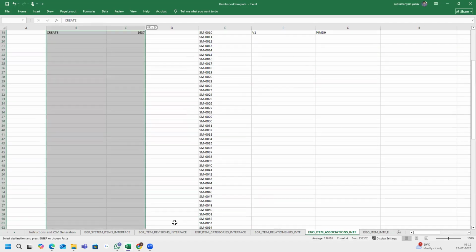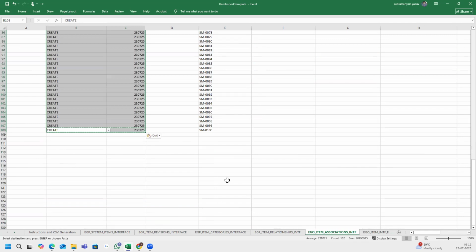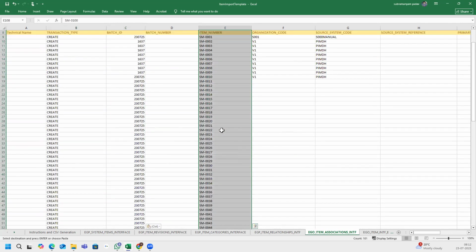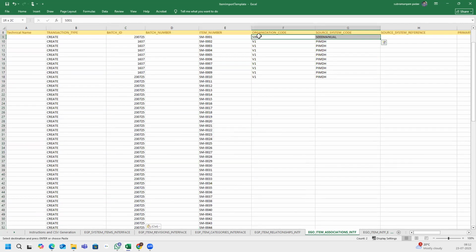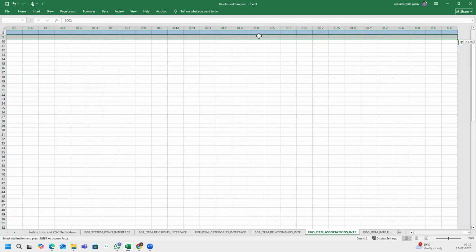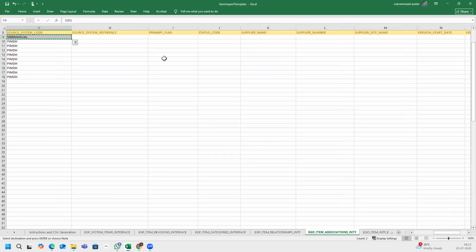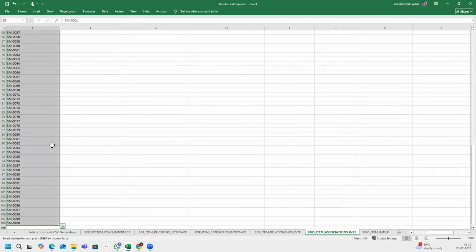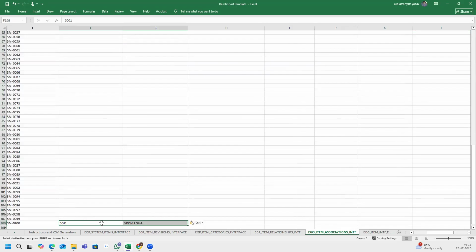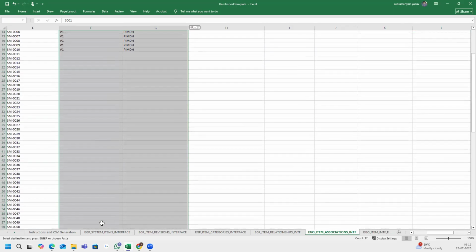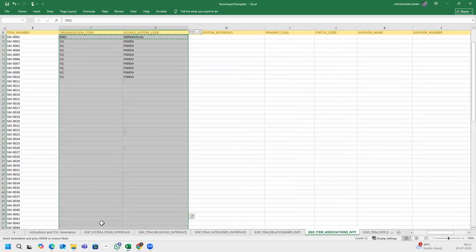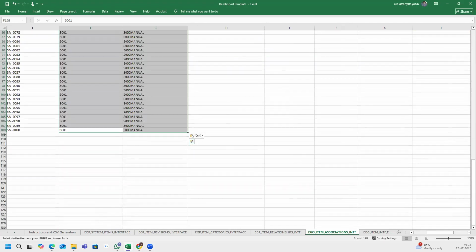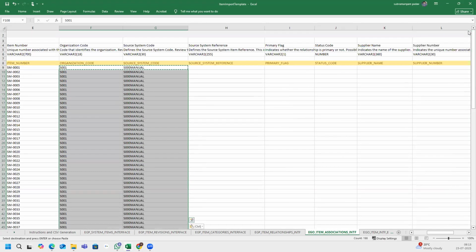Control C, Control Up, Control V. Okay. So I am going to paste these values also. Control Shift Down arrow, Control V, Control Shift Up arrow. I need to paste till S00, Control V. So pretty much I got all the information here.